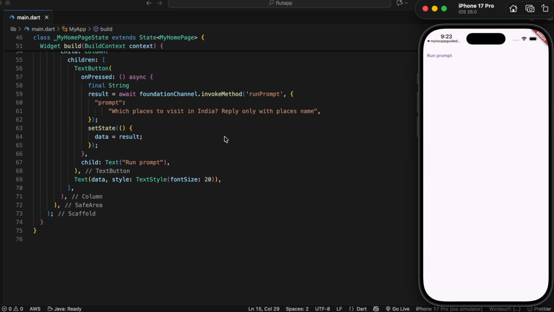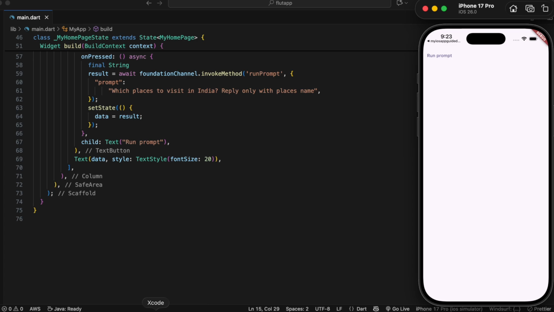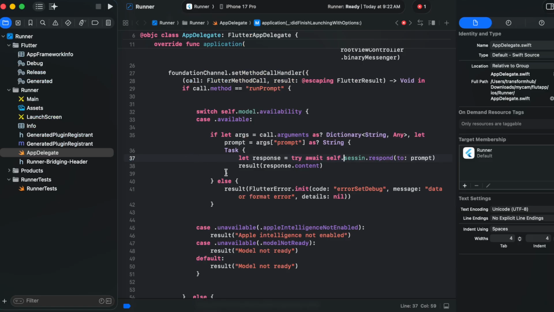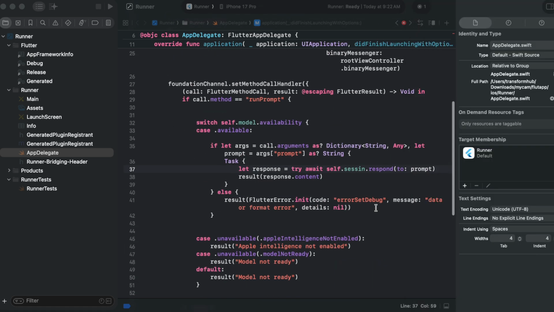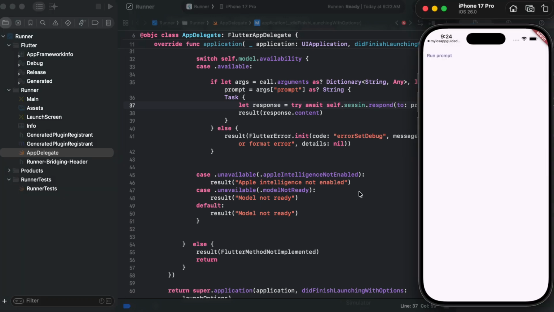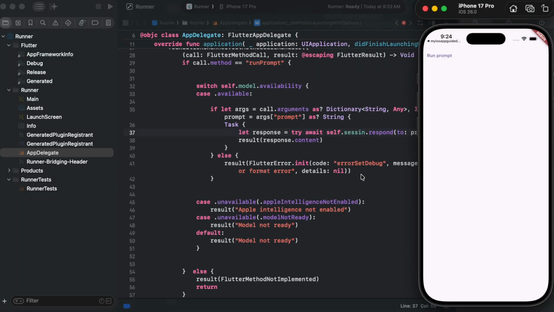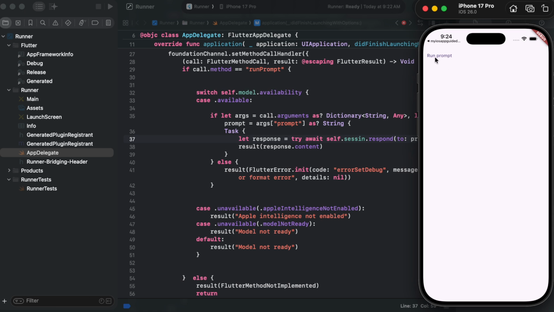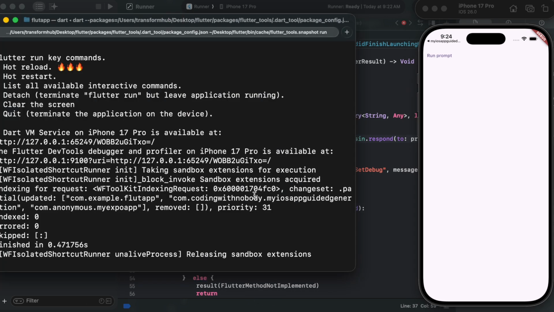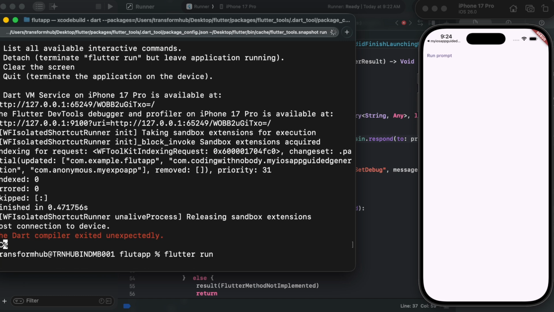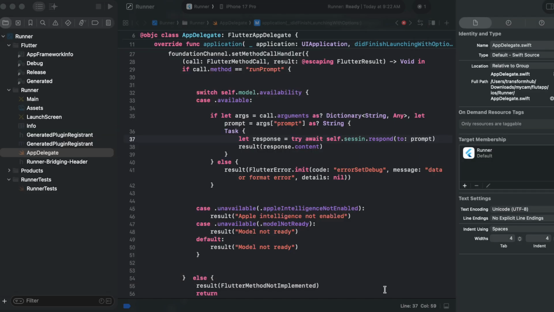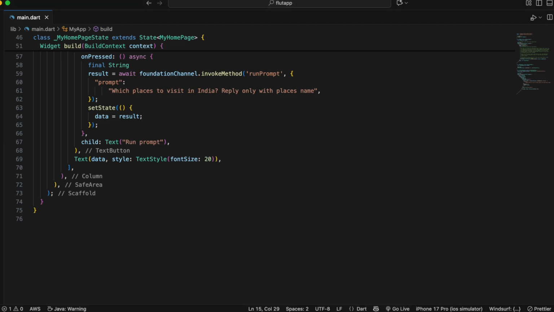Okay, anyways, let's get started. I don't know why this is taking so much time, because I feel like my operating system is getting a little bit slow. I mean, it should not take this much time. I'll just stop the application and maybe rerun it again. I don't know what's happening. Okay, I'll just rerun it. Anyways, let's get started. Like I said, you would require Xcode 26 to use this.